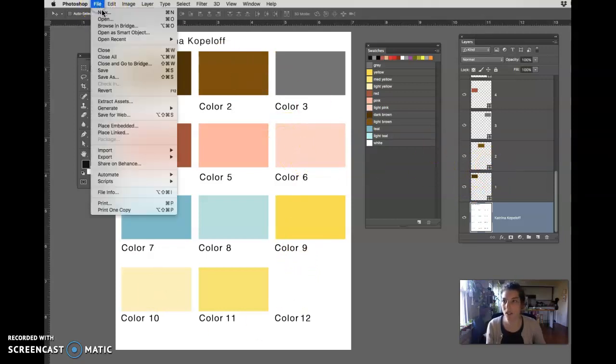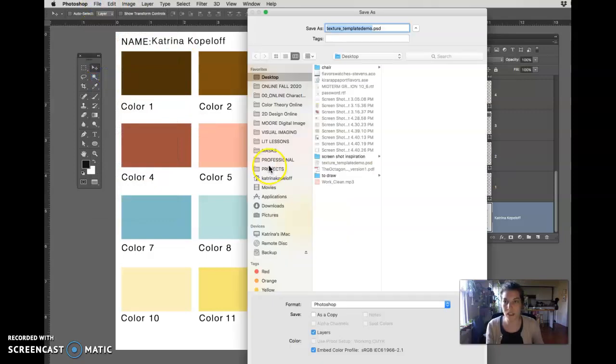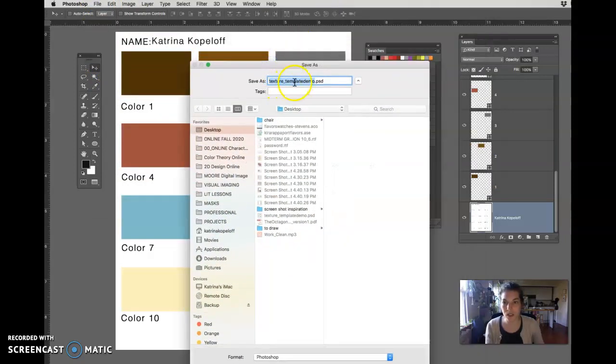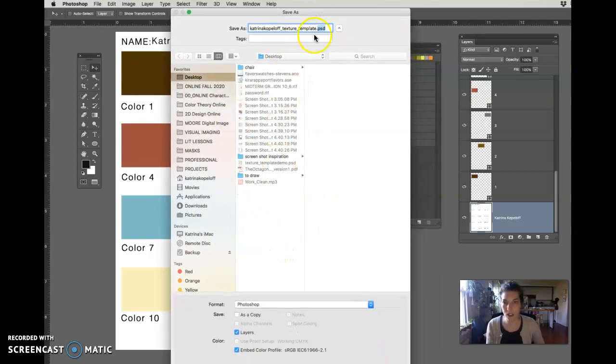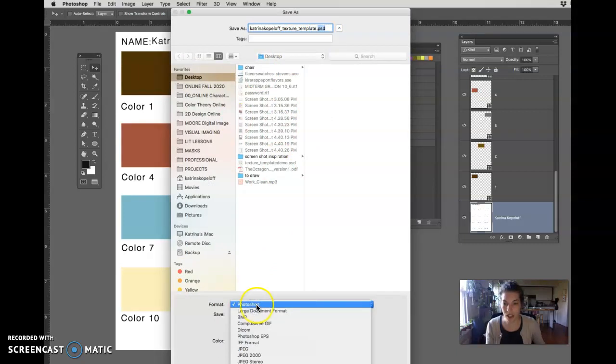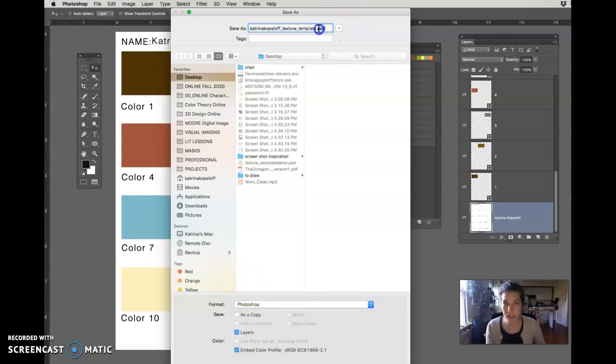Make sure to save this file, Save As, and I want you to save it texture template, and just put your name at the front. First name, last name, texture template. Please keep it a PSD because we're going to continue working on these. So make sure, for your sake of everything, don't mess this up. Make it a Photoshop file, PSD.